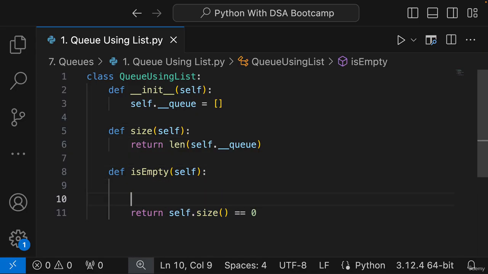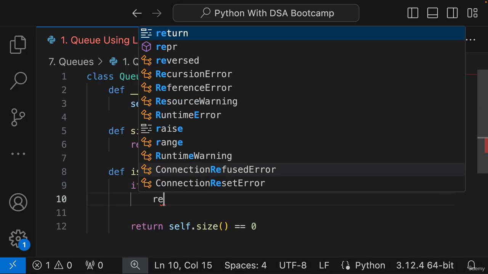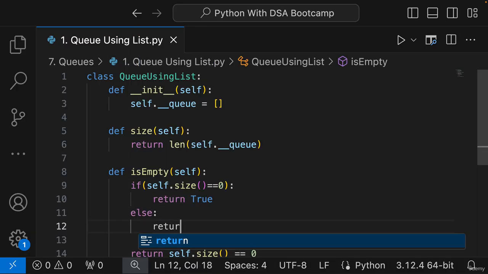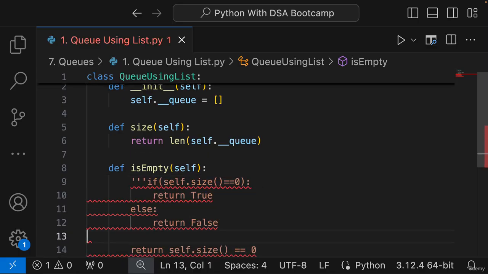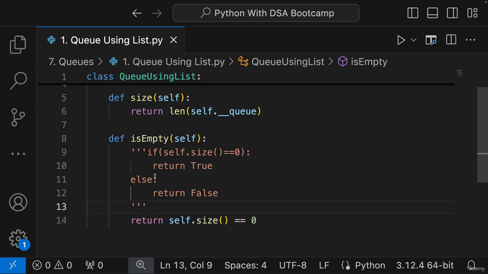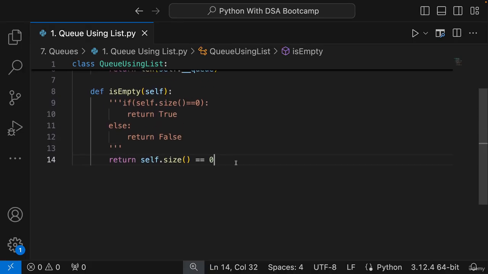Now, if you remember, we can write it like this as well. If self dot size equals 0, then you can return true, else we can return false. We saw this particular implementation in the stack case as well. So for the time being let me just comment it, because I think the one which we have done is cleaner to work with. Okay. So let me zoom out. Yeah, cool. Great, everyone.